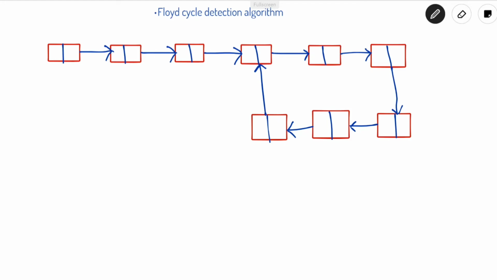Hello friends, in this video I'll be explaining the Floyd cycle detection algorithm. This algorithm is used to find a loop in a linked list. If there is a loop, we can use this algorithm to detect it. But before using this algorithm, we can use a naive approach to find a loop.